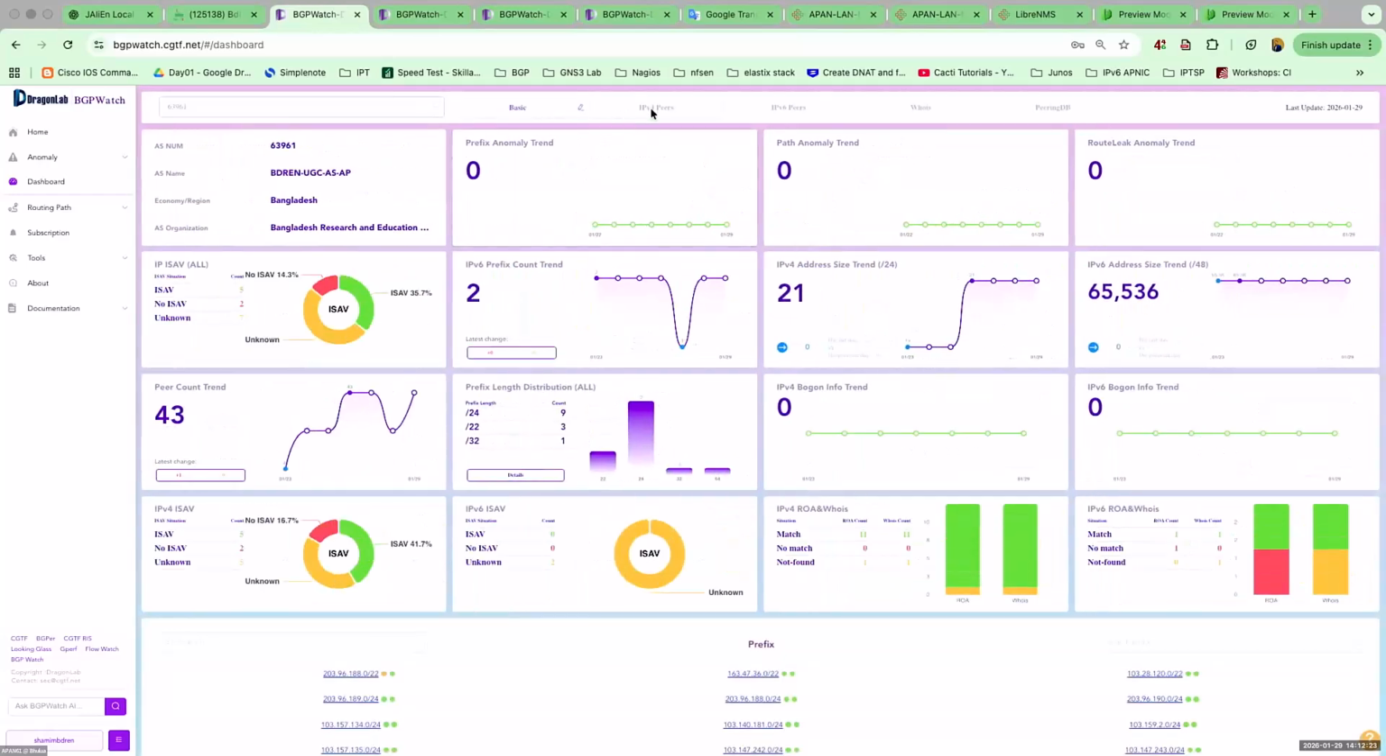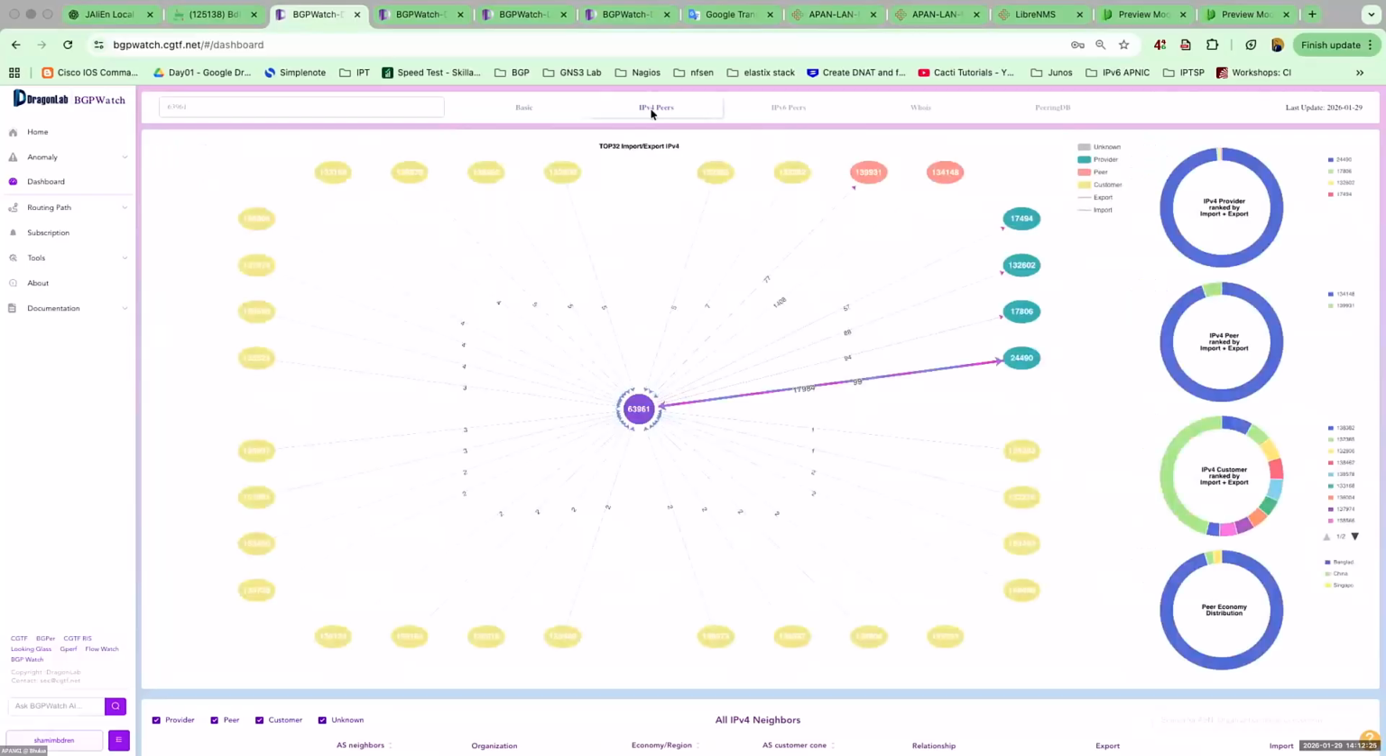And in the dashboard, there is another feature called peer information. So IPv4 peers. This is our IPv4 peers here, peers information. So if you add any new BGP session with a new client or new customer or new institute, you will get the information here.